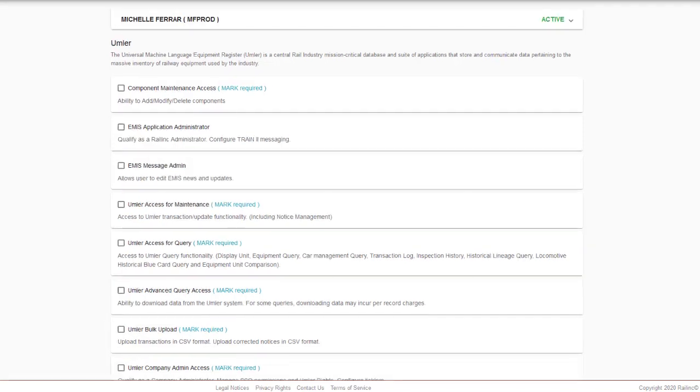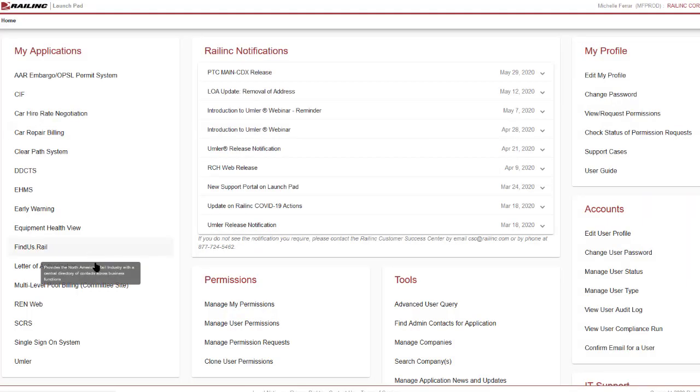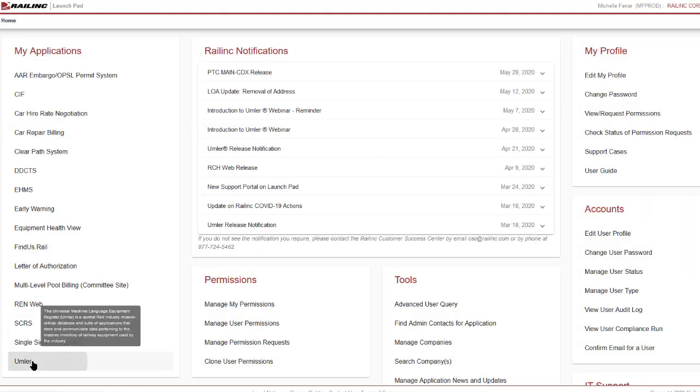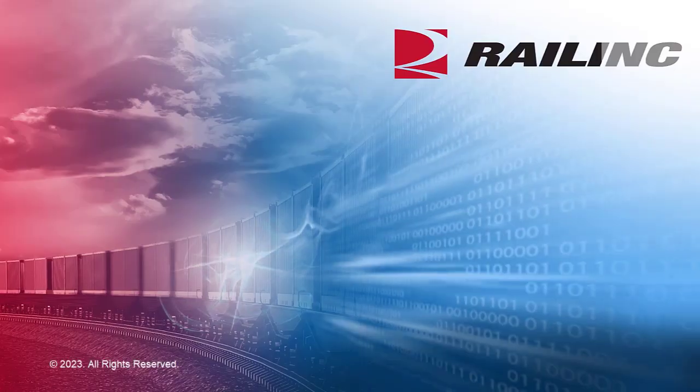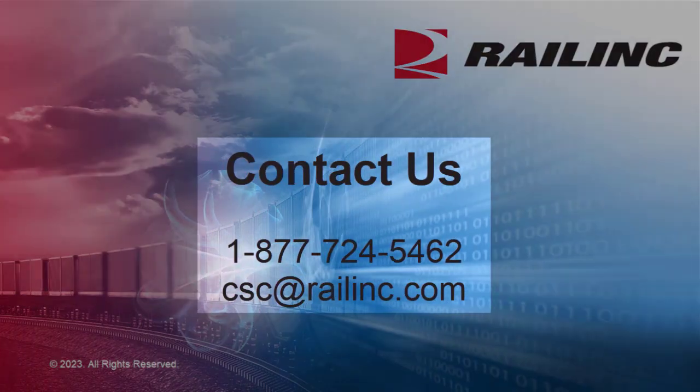In some cases, users have access to multiple unrelated marks that they have the responsibility to manage. Switch between companies and UMLR by clicking on the mark next to your user ID in the top right corner and select the company. That wraps up our brief overview of how to manage permissions in RailLink's UMLR application. Contact us for more information.